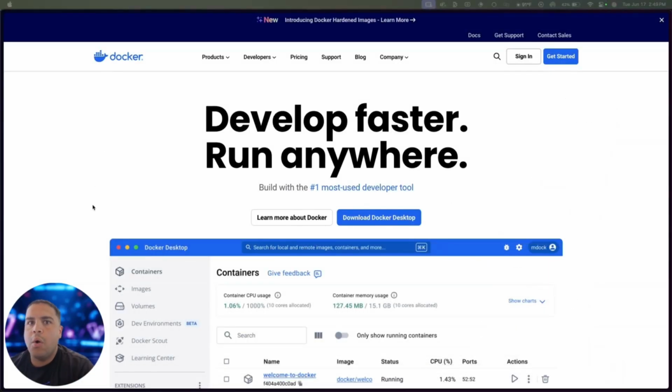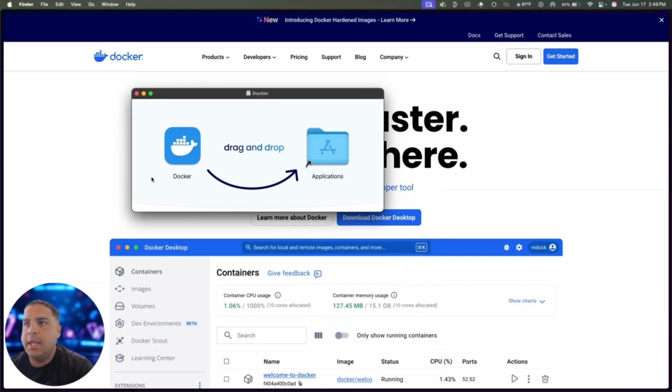All right, with that out of the way, what we're going to do is open the installation that we downloaded from the internet. And as you can see here, we get our software package. We're going to move it into the applications folder and it's going to install.